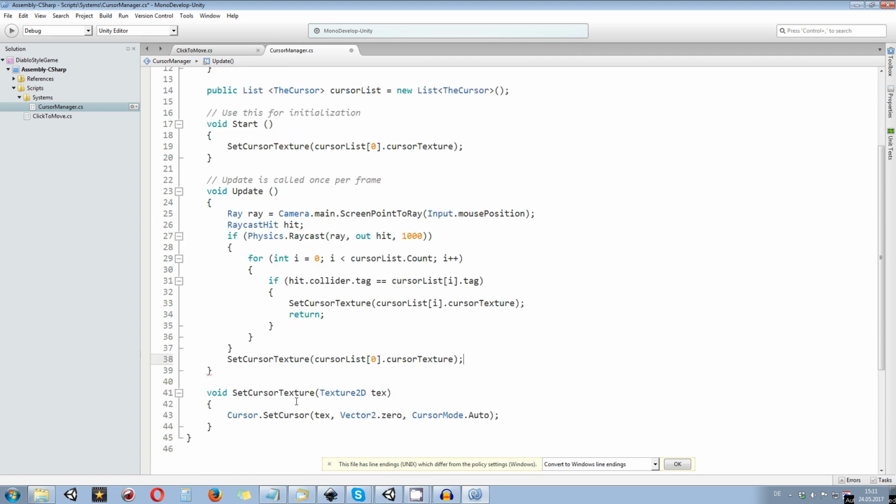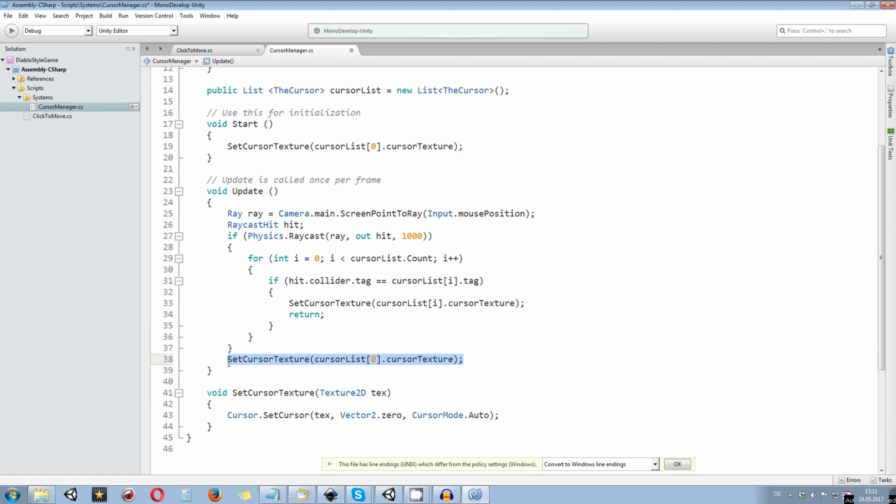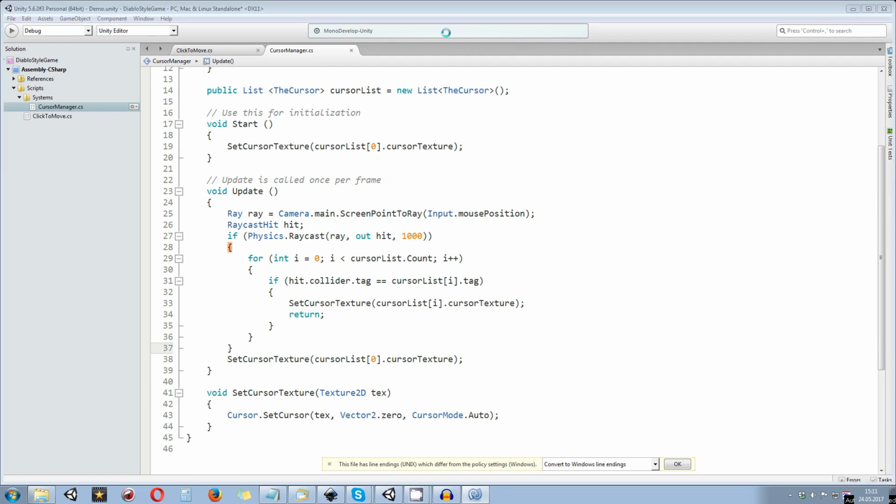Why do I want to do that? If this raycast does not hit anything and is not returning, we go forward and come to this spot. If we don't come to that spot, it's not going to be the normal cursor, because we return in the other case. If it does not find the correct tag or a tag from our cursor list, we go to this point and set our cursor back to normal. Don't forget to save the script, and let's get back to Unity and test what we have done so far.